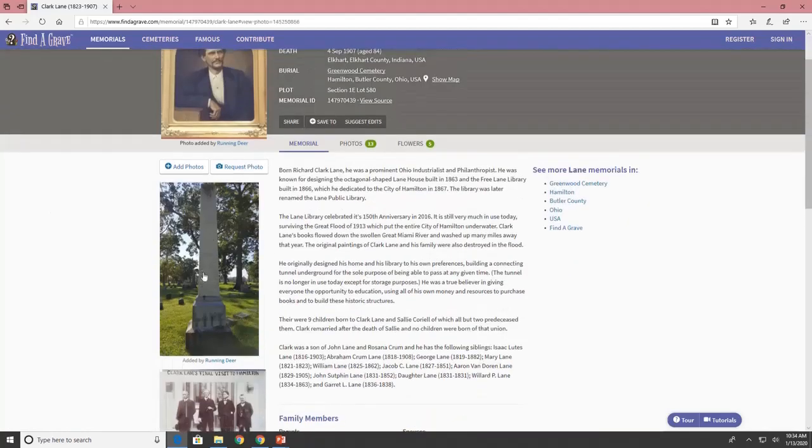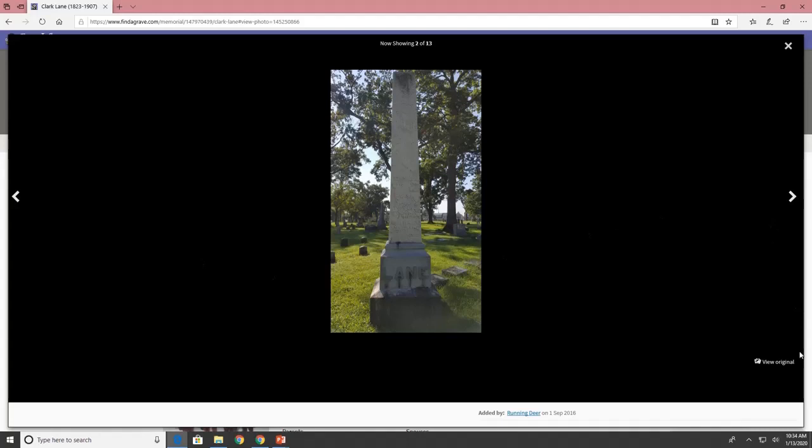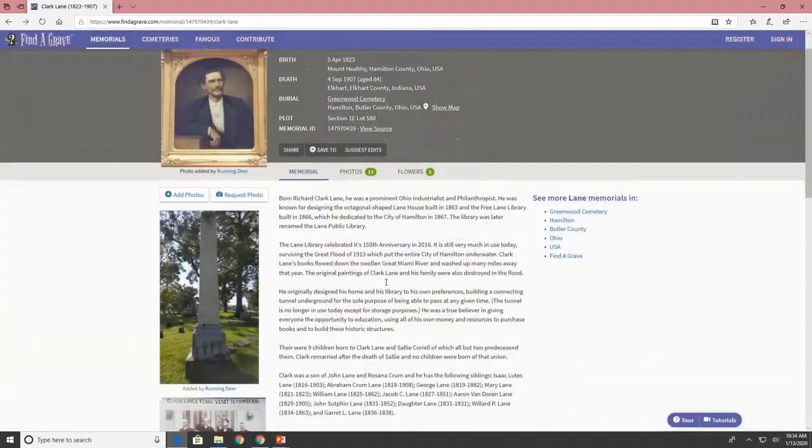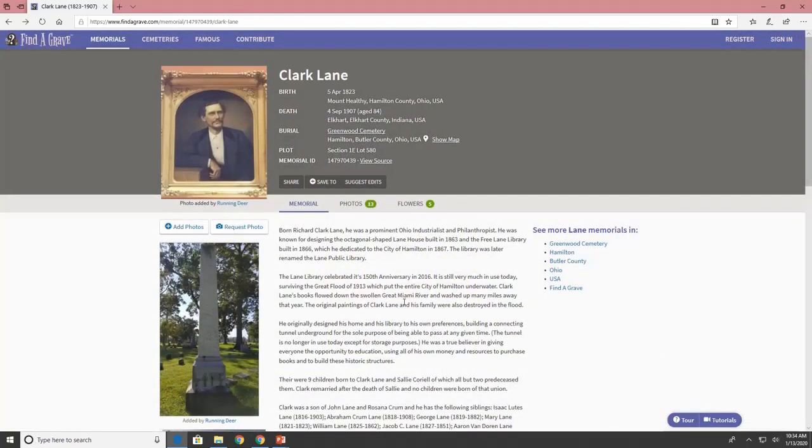There is a photograph of his headstone. You will find that in most of the entries on Find a Grave, but not all of them. You can request that pictures of headstones be taken. Find a Grave is unique in that it is user generated. So all of the content on Find a Grave is put together by individuals. Now that sometimes can lead to inaccuracies or issues like that. So everything that you see on here should be verified.